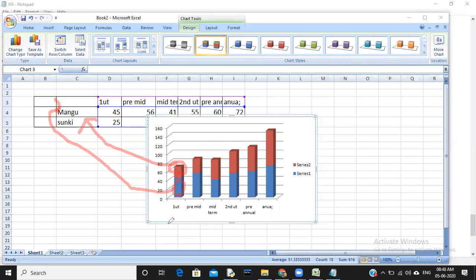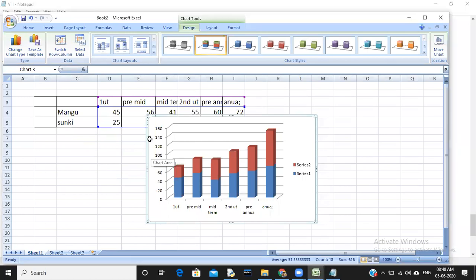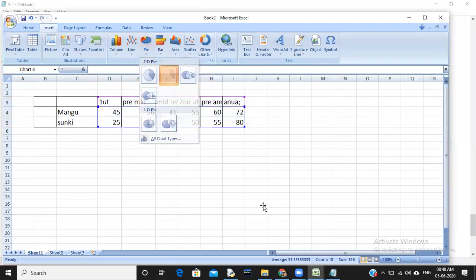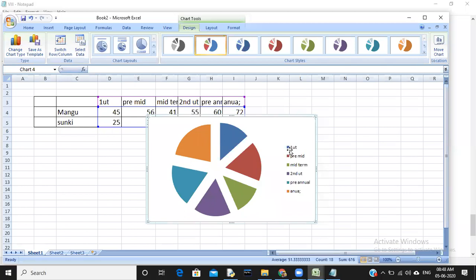Clear. Next thing, suppose next I want to draw a pie chart. Same thing, no problem. Insert, select the data. First is to select the data, very important. Select the data, click on insert, click on the pie chart. Now select any one, no problem. See, these are the different slices. This is the first unit test, this is the second unit test, third unit test.